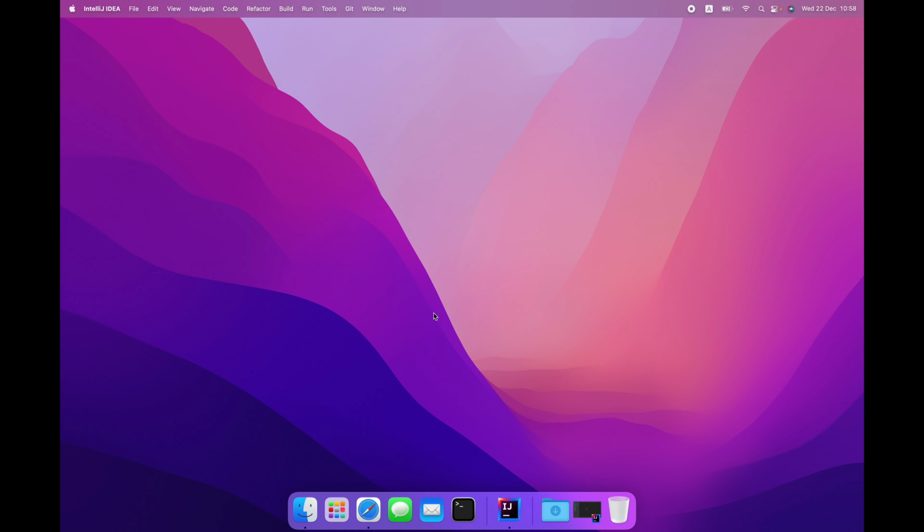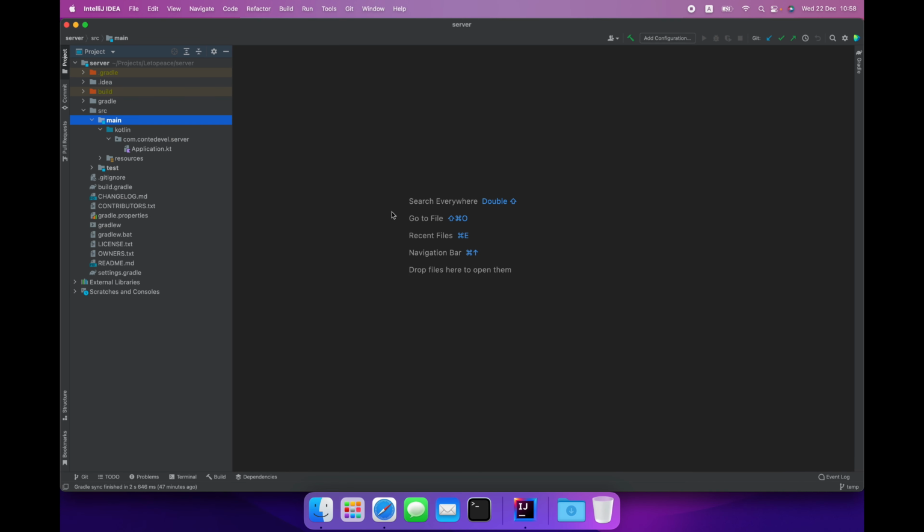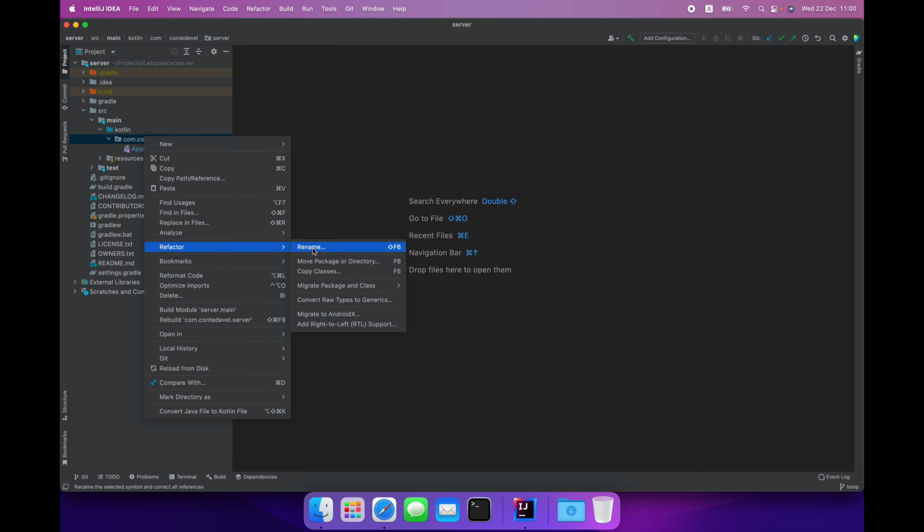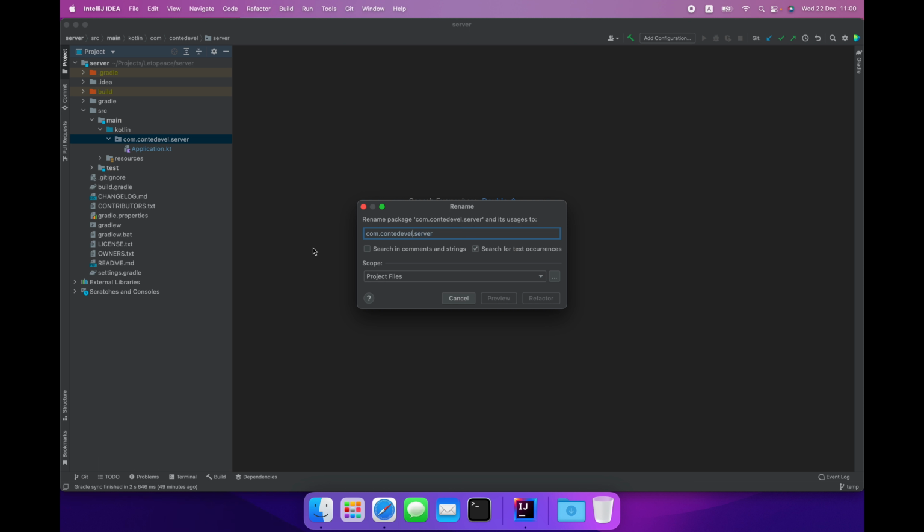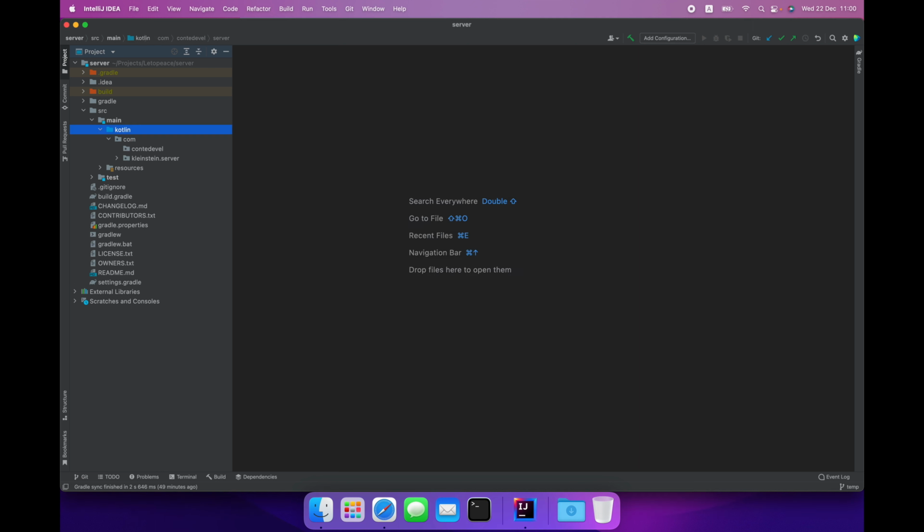Okay, let's open IntelliJ Studio and we'll try to create a basic structure of packages. However, firstly, I want to say we will stick to the clean architecture. But firstly, I want to rename our root package because I want it to match our channel name. So let's go to refactor, rename, and type Kleinstein. Okay, the old package we can delete. Yes.